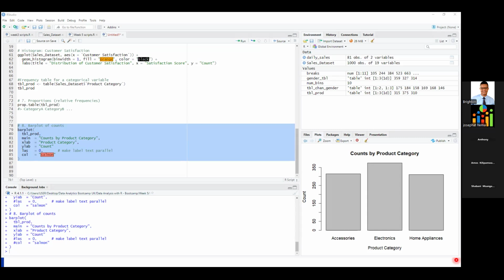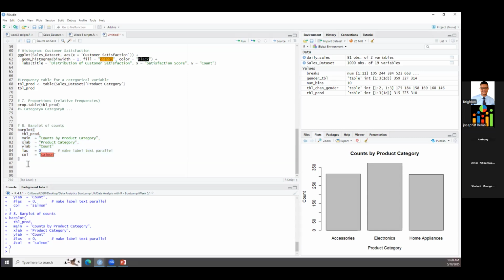Next thing, I want to challenge you now. Okay, let me show you. This is a bar plot using R function. I want to use ggplot to plot the bar plot.